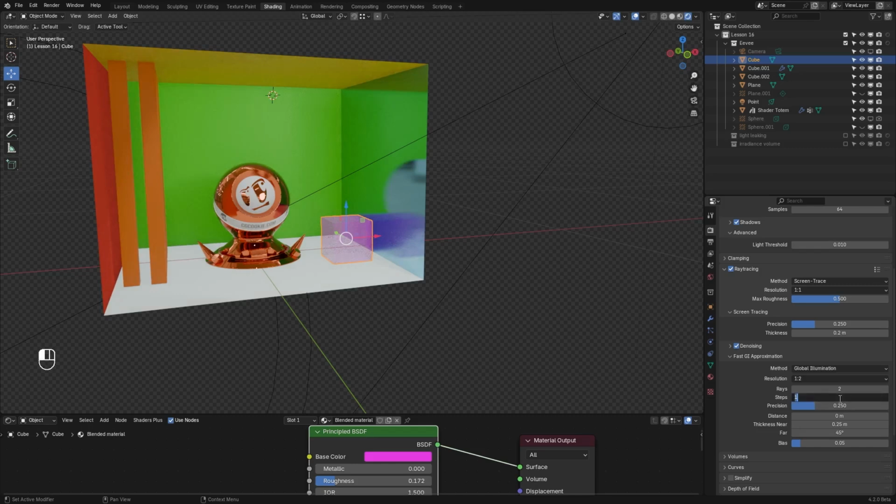Higher precision values improve accuracy of the scene intersections with GI rays, but also increase the performance cost. Distance describes the maximum distance within which other surfaces will affect the fast GI approximation. Next option, thickness near, helps with light leaking and missing occlusion. Let's stop here for a while and talk about shadows.